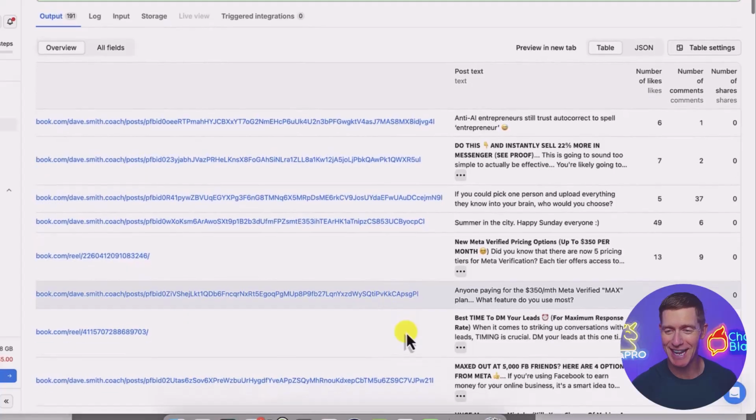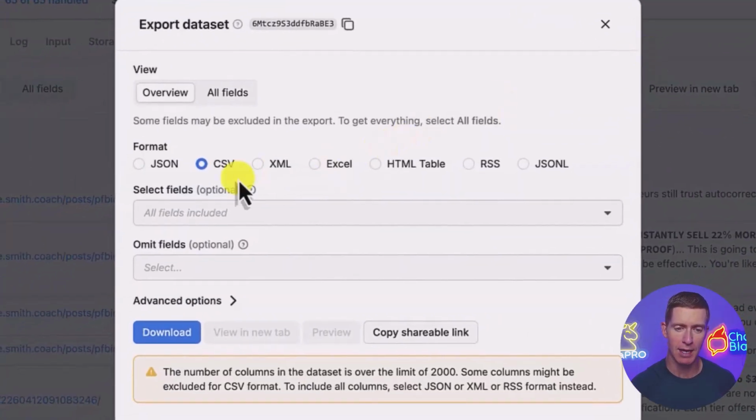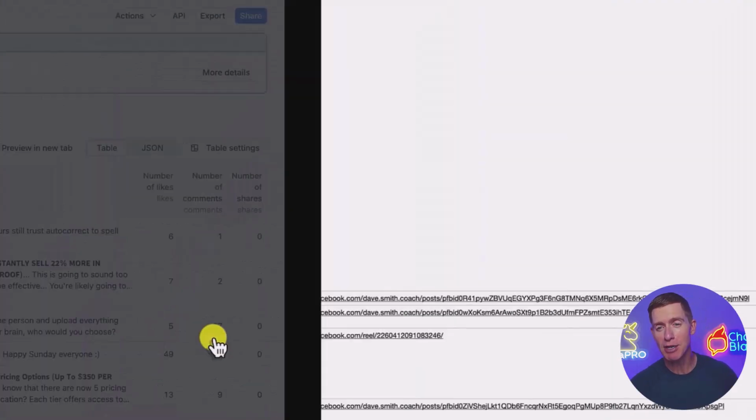So this is great. This is exactly what you want. And then we're gonna go up here and you wanna click on export. And you want to leave this as selected CSV and then click on download. And that's going to go ahead and download in a CSV format all of your posts as well as your engagement stats. Let me show you what this looks like.